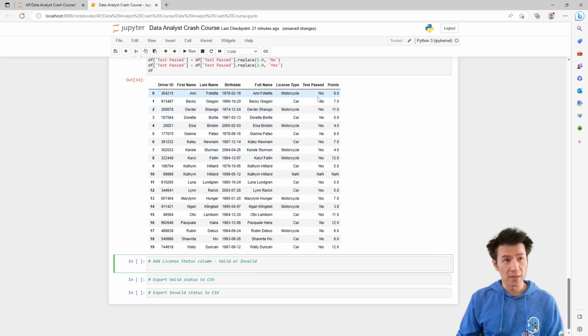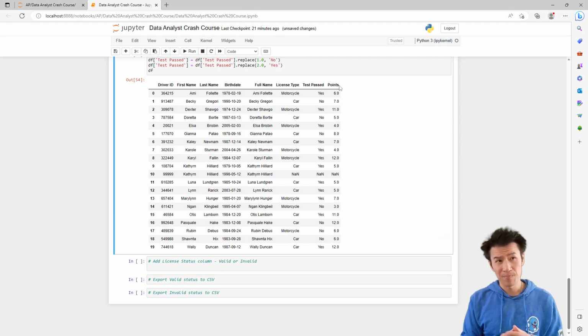So we want it to be valid where someone has passed their test and has less than 12 points. In Victoria, Melbourne, I don't know what it's like in other parts of the world, we have this demerit point system where every time you get caught speeding or running a red light, you get points added to your license. And when you accumulate 12 points, your license gets suspended basically. So we want to show someone has a valid license where they have passed their test and they have less than 12 speeding fine or red light camera points to their name.